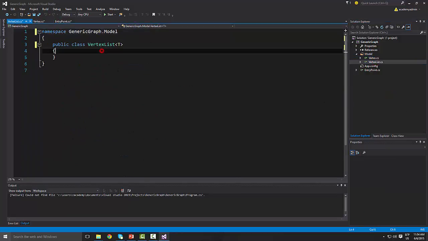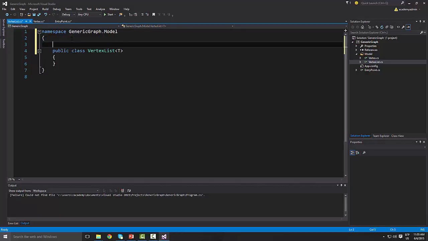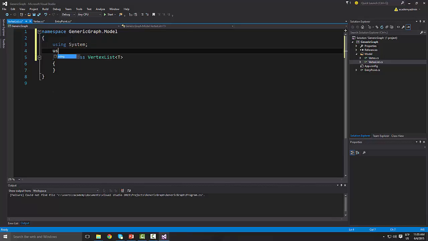All right, so let's fill in the vertex list. This one will be slightly more complicated, but not much. So I would like to add some usings here. Using System is what we use, and one that you probably haven't had the pleasure of using is System.Collections.ObjectModel, and we'll see why.